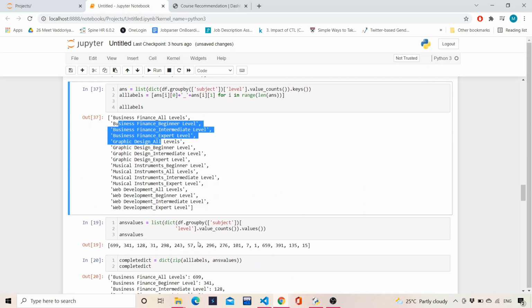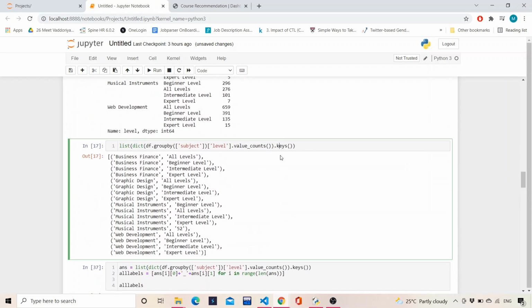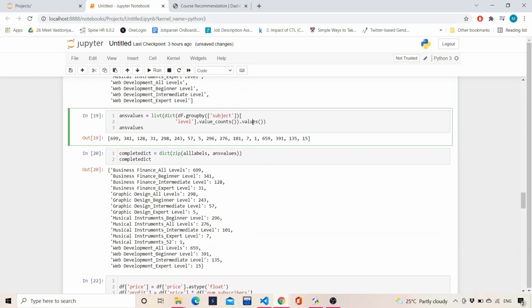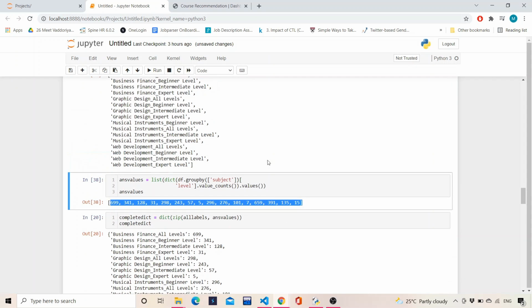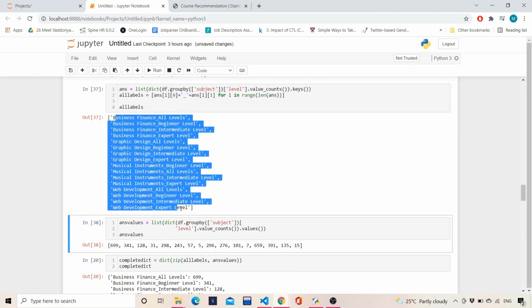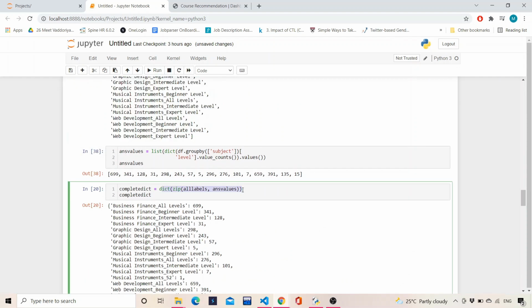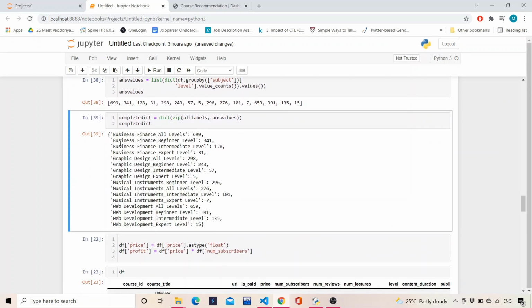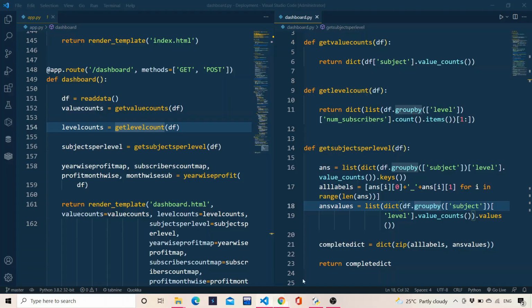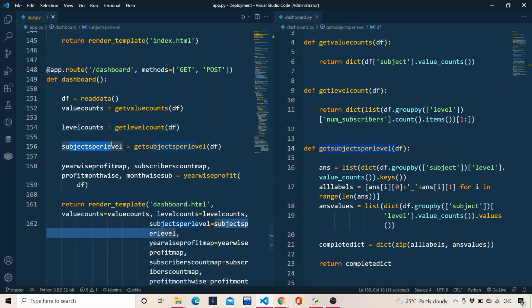Now I want the values. Instead of keys, I will just type in values, and I will execute it. Now I have all the values, and now I have all the keys. Now there are two lists. In order to make two lists into a dictionary, we can use dict of zip of all keys and values. If we do this, we'll get a dictionary. This is what we wanted, right? So this is the thing which this get subjects per level function will return, that is subjects per level.